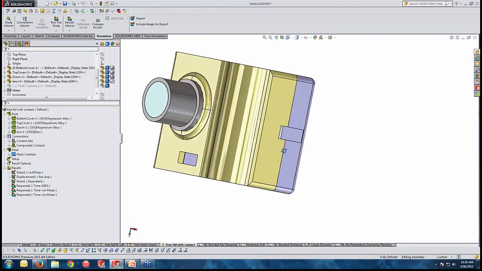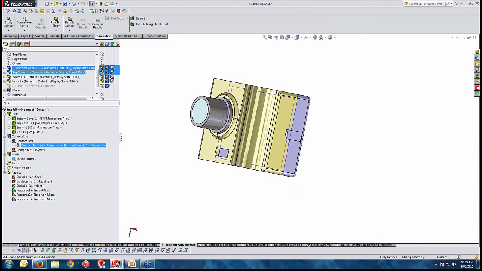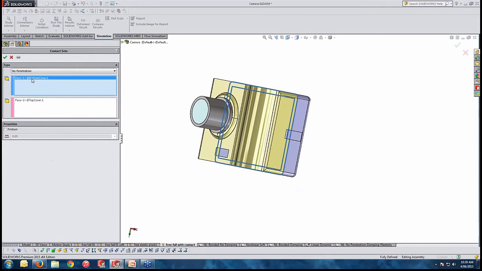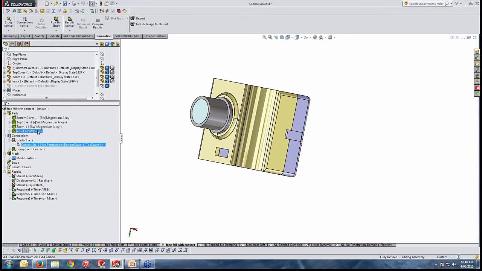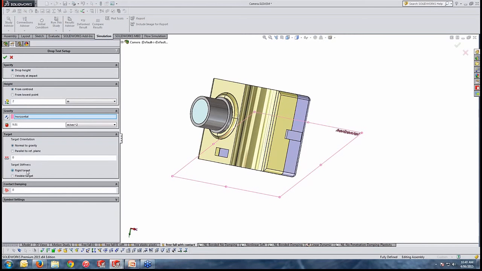All right. Now let's go to the last case, which is freefall with contact. This time I have set up a contact set between the top and bottom cover, this face and that face. Well, it is no penetration. Now I do have an assembly. Although we have multiple parts in the other studies, this time we do have an assembly because there are two components which are not glued or bonded or welded together, and they can act separately. For the rest of the study, as you can see, the setup is the same with the rigid target.